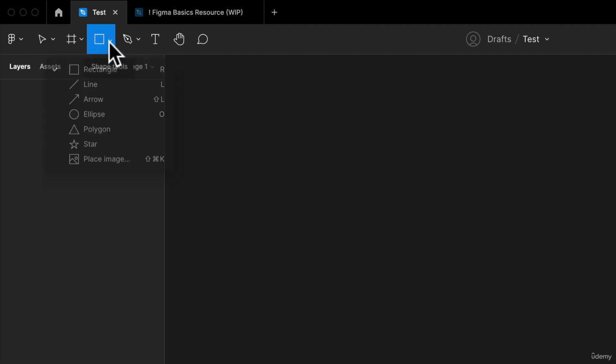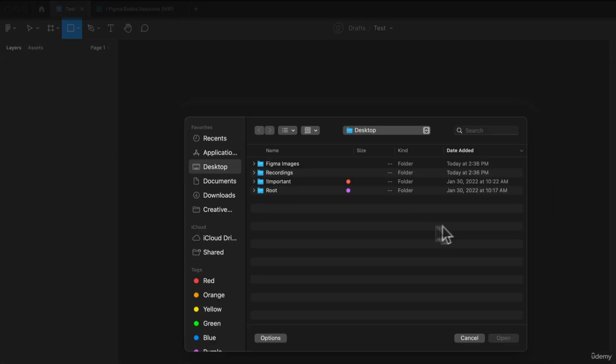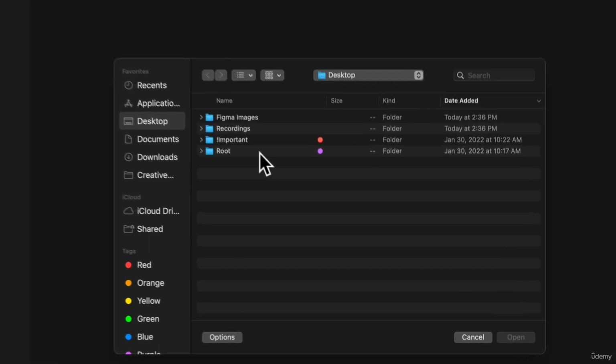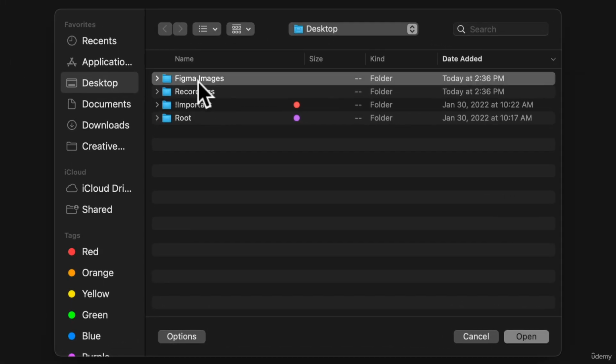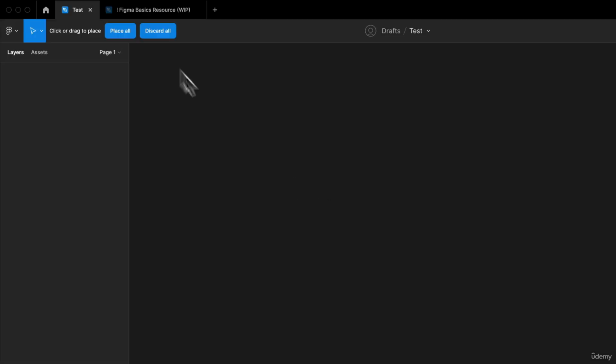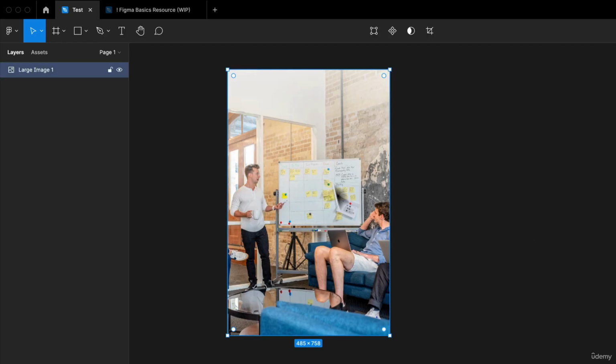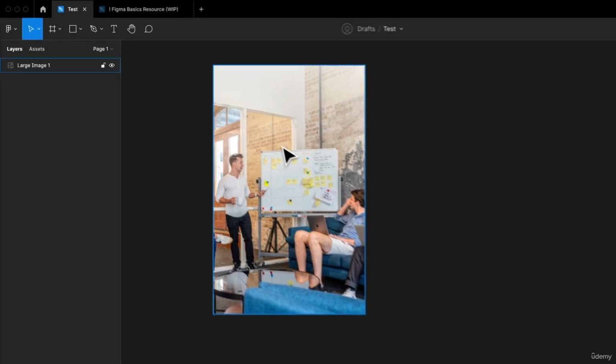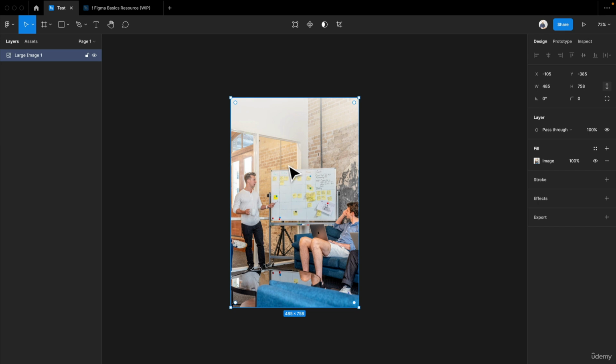I'm actually going to use the other way to get one of the pictures I want in here. If I use the rectangle tool and go down to place image, you'll see the shortcut and you can just click this button and it's going to prompt you to select the image that you want. So I'm going to go into my Figma images and then to my large image.png and place it. You can just click on the canvas as well and it's going to place that. So that's how you get a picture into your file through importing it.